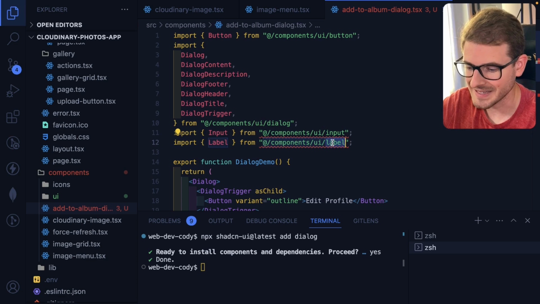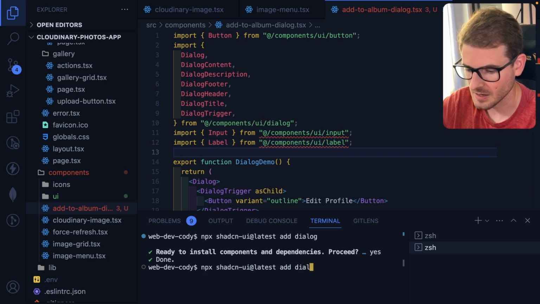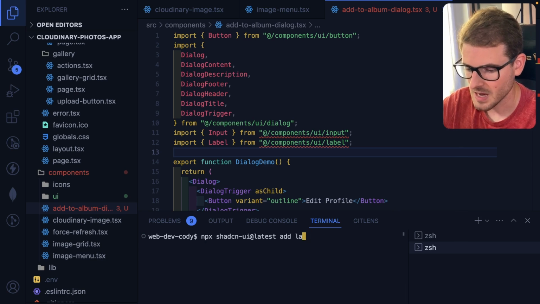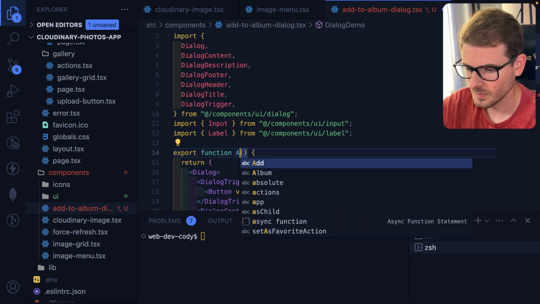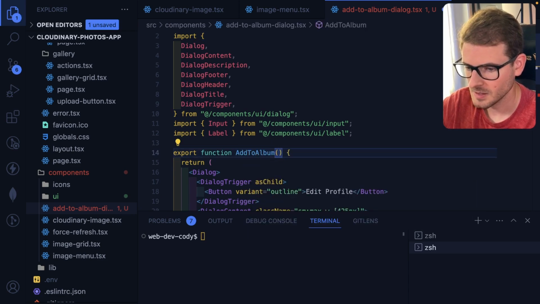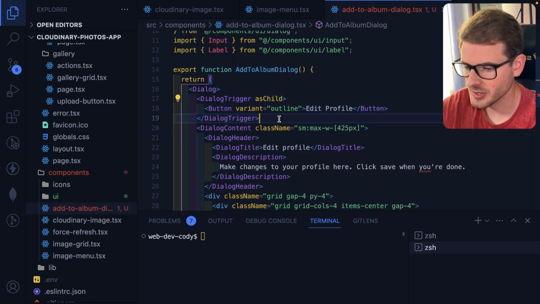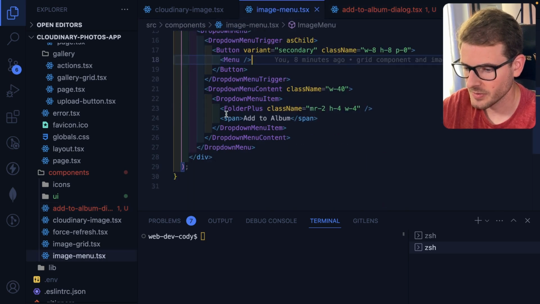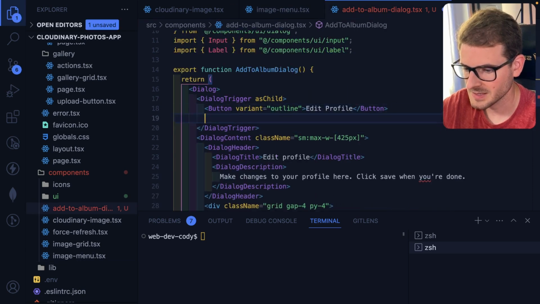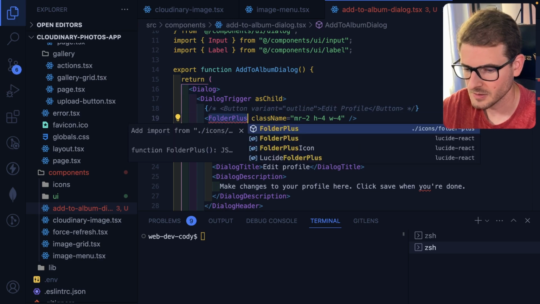It looks like we need a label and an input for this example to work. So let's just go ahead and add a label. We're also going to add an input. I'm going to rename this to add to album dialog. And it looks like this thing actually has a trigger. So technically this whole thing could take the place of this. Not too sure how to figure that out.